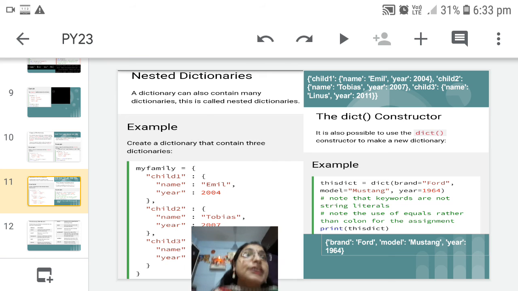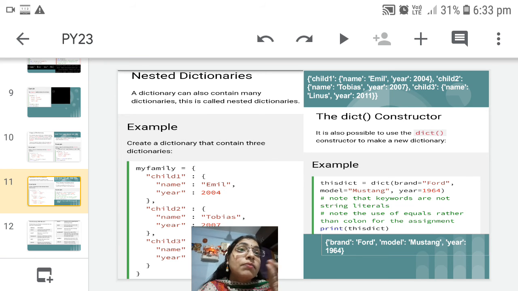Then we have nested dictionary also. A nested dictionary means, within my family, which is a dictionary, within curly brackets we have pairs of curly brackets. If you notice, there are 3 pairs of curly brackets. So these 3 pairs of curly brackets represent 3 different dictionaries. So 3 different dictionaries are stored inside one dictionary name, that is my file, and you will be able to see the output, how it is displayed.